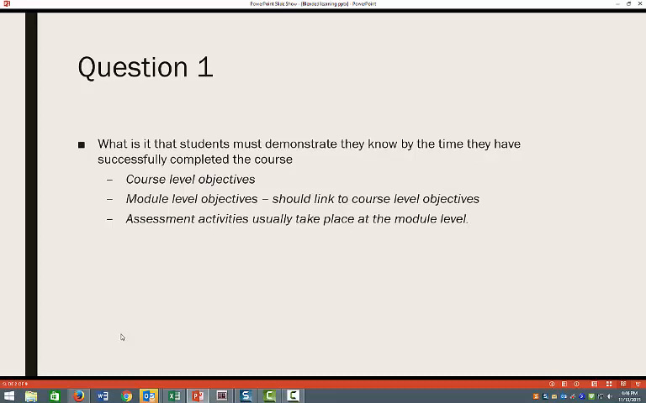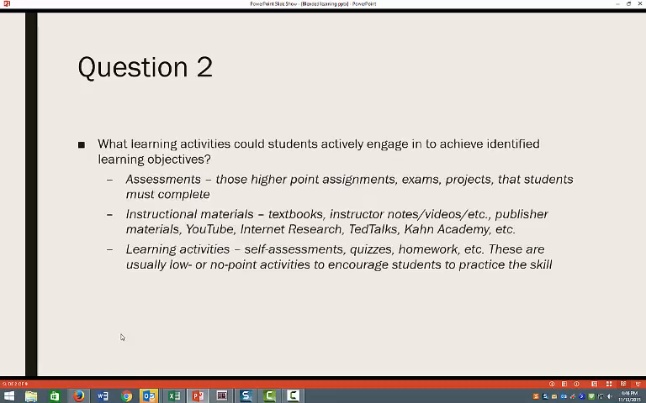And then you have assessment activities that usually take place at the module level, because the course level objectives are what they should know at the completion of the course. The module level objectives are what they should be able to do at the completion of the module. So you may have a higher level course objective than your module level objectives because they have to start at the beginning and work their way through, so that the module level objectives increase in level in what you're expecting the student to do as they progress through the course. Your module level objectives should link to your course level objectives.